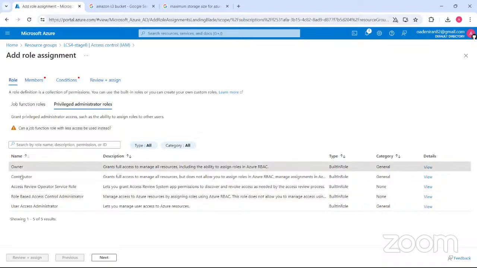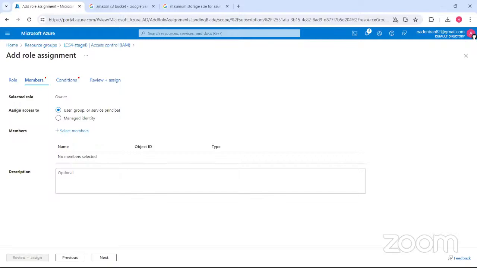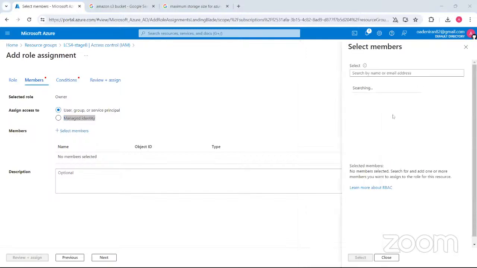So if I select owner, for example, as the role I want to select, and I click on next, you can now assign this access to a particular user, a group or a service principal. Groups or service principals are other types of identities on Azure. Hopefully, when we have time for stage G, we can talk a bit about this. So you select a member that you want to become this role.